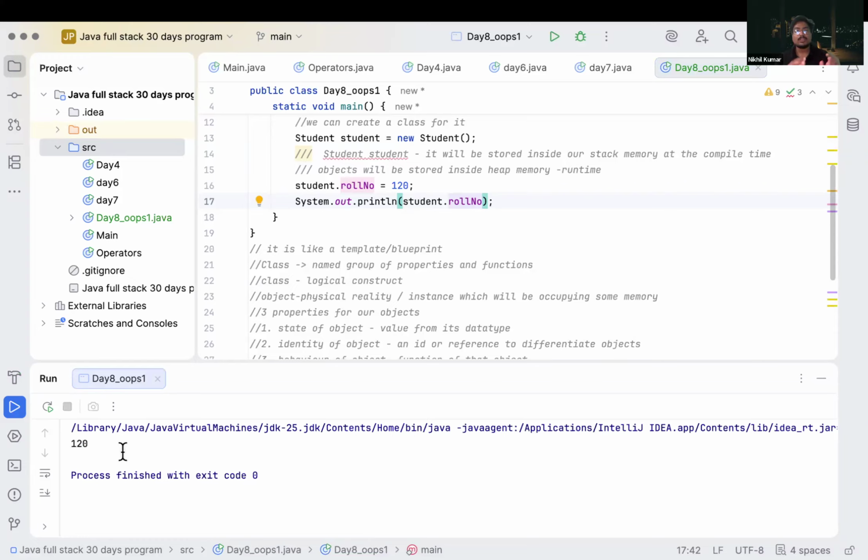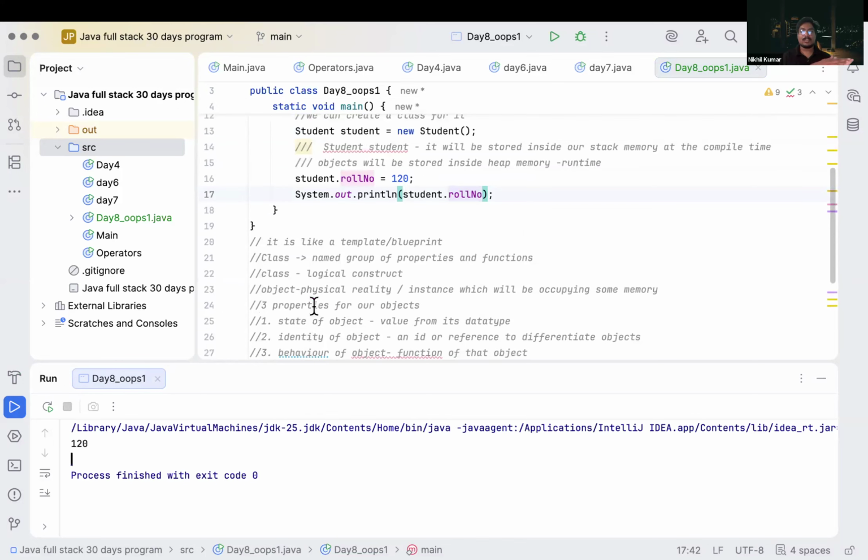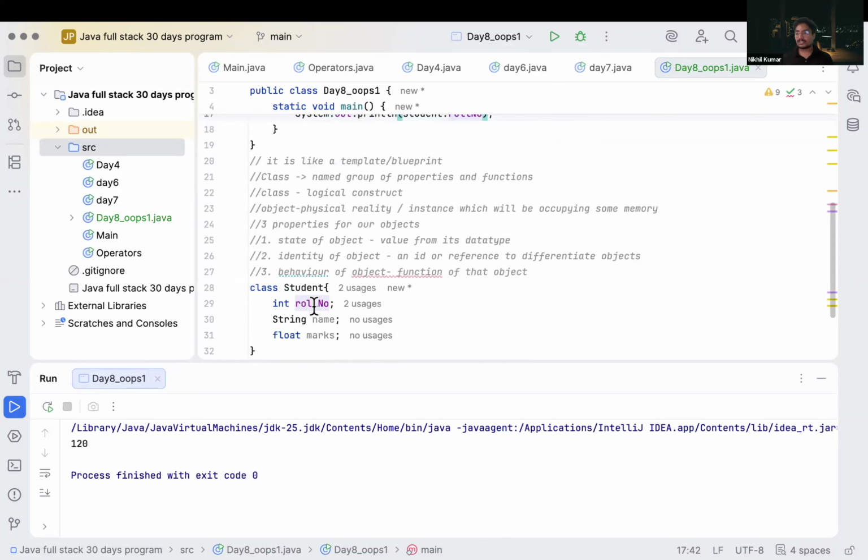How are we accessing it? We are just assigning our roll number using the dot operator here. We are using the dot operator to assign the roll number value inside our student, correct? That's how we can assign other values as well. We can assign name as well. We can assign marks as well. So that's how we can use the dot operator to assign values inside our student object, correct?